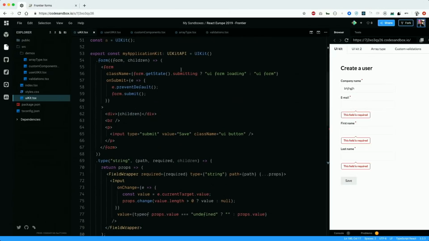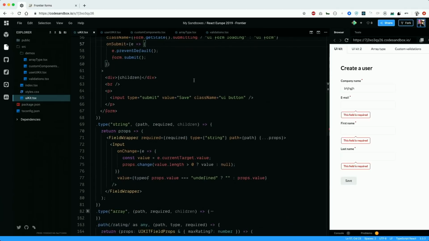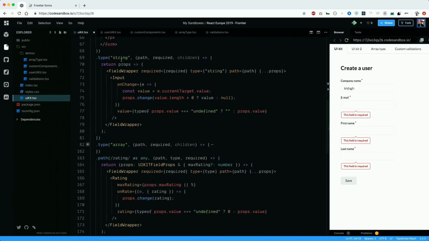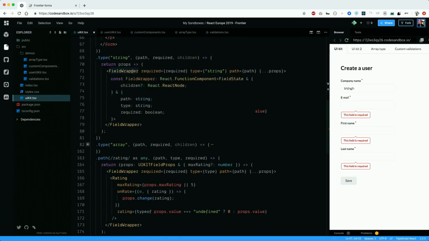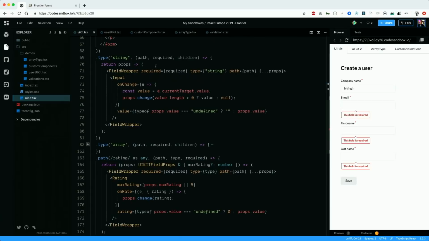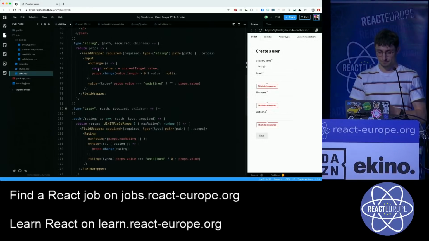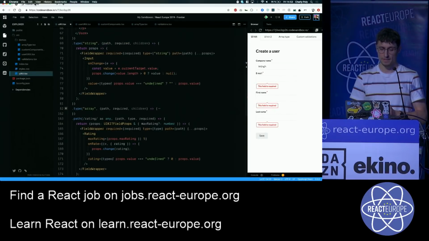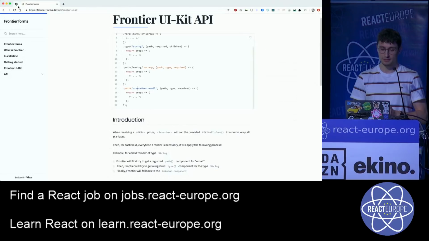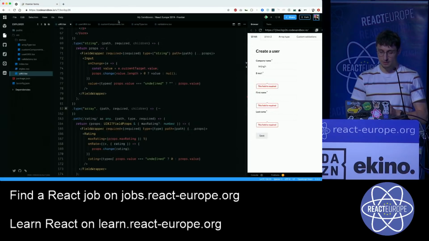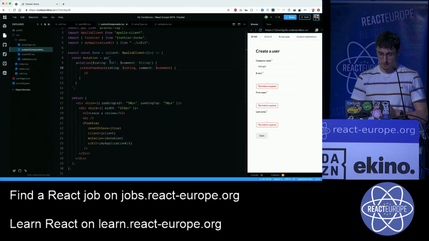I have my form. So this form is pretty simple. I have the onSubmit. If the form is submitting, I want to have a loader that Semantic UI provides with CSS, and I have my input. And here I have my string field. So I have my field wrapper, and what the field wrapper does, it just adds the label, the small red asterisk if it's required, etc. And I have an input. Let's see a more advanced example about this component.